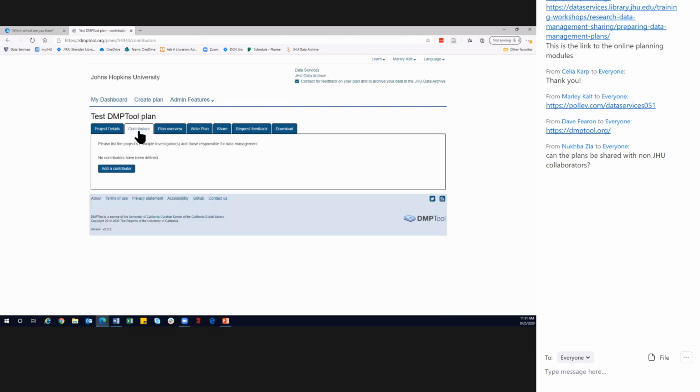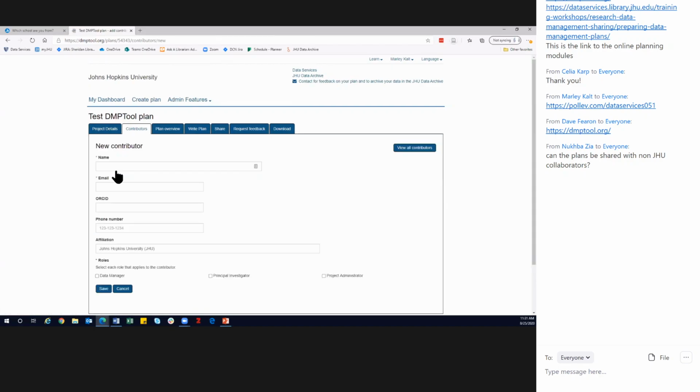And the next step would be to add any contributors. So we can add a contributor if we would like, if we want to share our plan with someone else, and if we want to give someone else edit access to our plan. So I'm going to add Dave, my colleague, as a collaborator today. So all I have to do is put in his name and email.